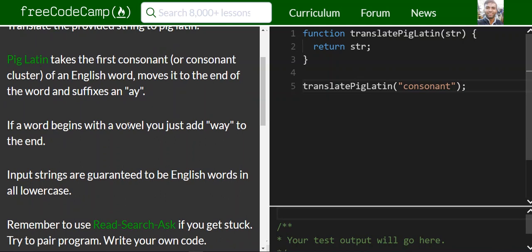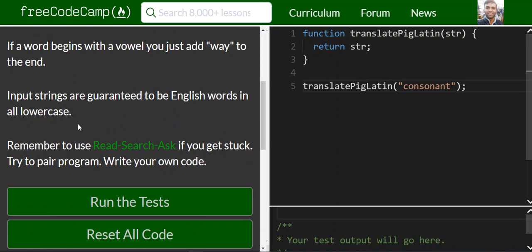If a word begins with a vowel, you just add way to the end. The input strings are guaranteed to be English words in all lowercase. Remember to use read, search and ask if you get stuck. Try to pair program, write your own code.